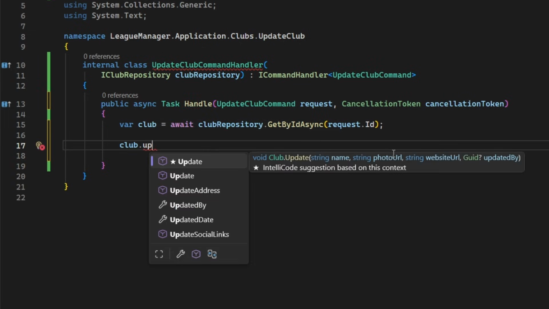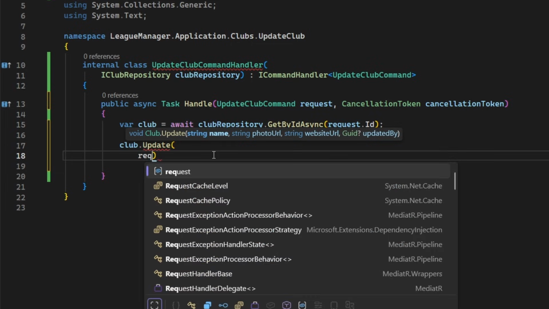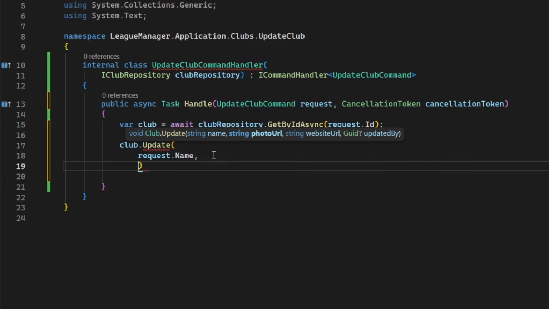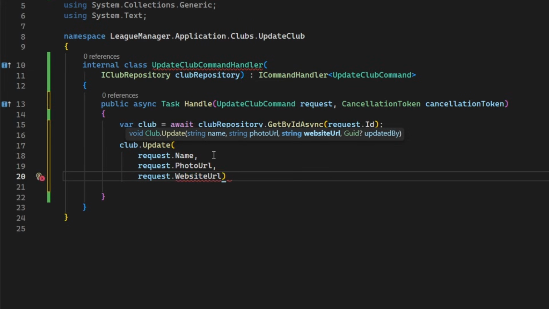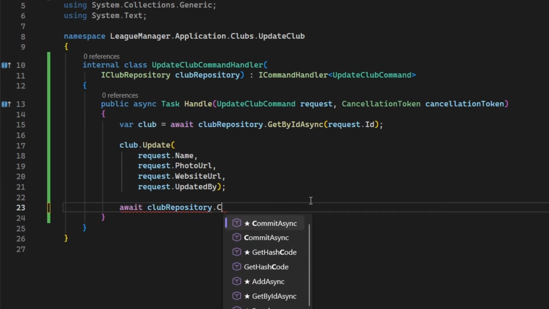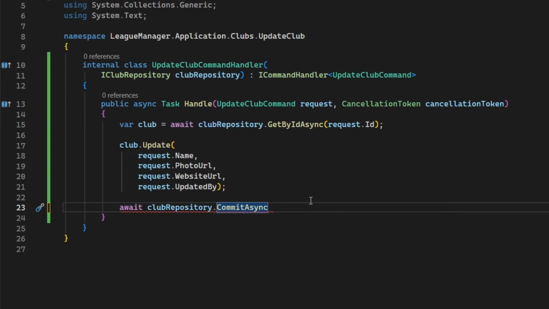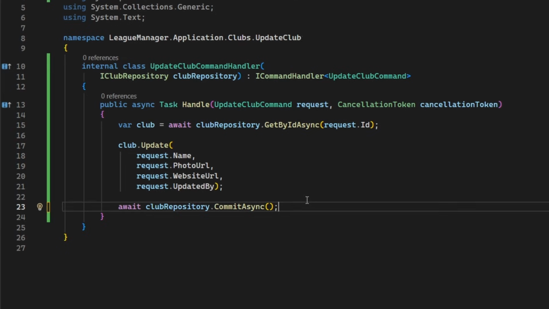Now we can use the update method available in the club entity to update the club. This method is accepting the name, photo URL, website URL, and the updated by as parameters. Let's pass these parameters one by one. And finally, we can use the commit async method available in the club repository to save our changes in the database.